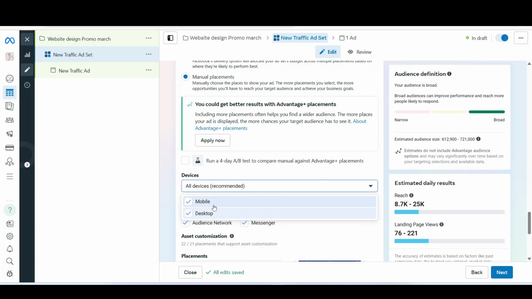But if you feel like what you are promoting should only show on desktop or only on mobile, a good example is if you are promoting an app. Definitely the app will be used on mobile, so it's preferable to select the mobile option. But if you are convinced that, whether you're on Facebook on desktop mode or mobile mode, your audience are still there, then good.